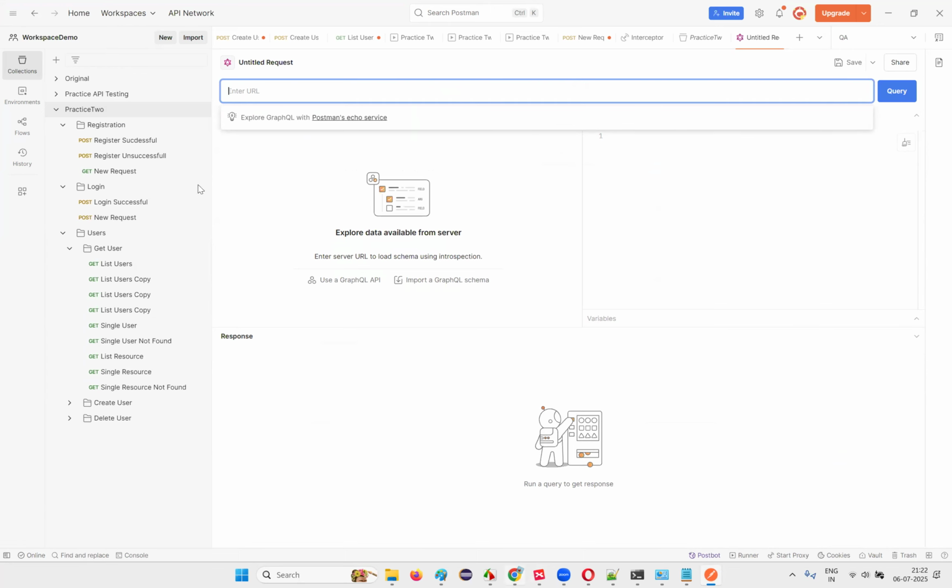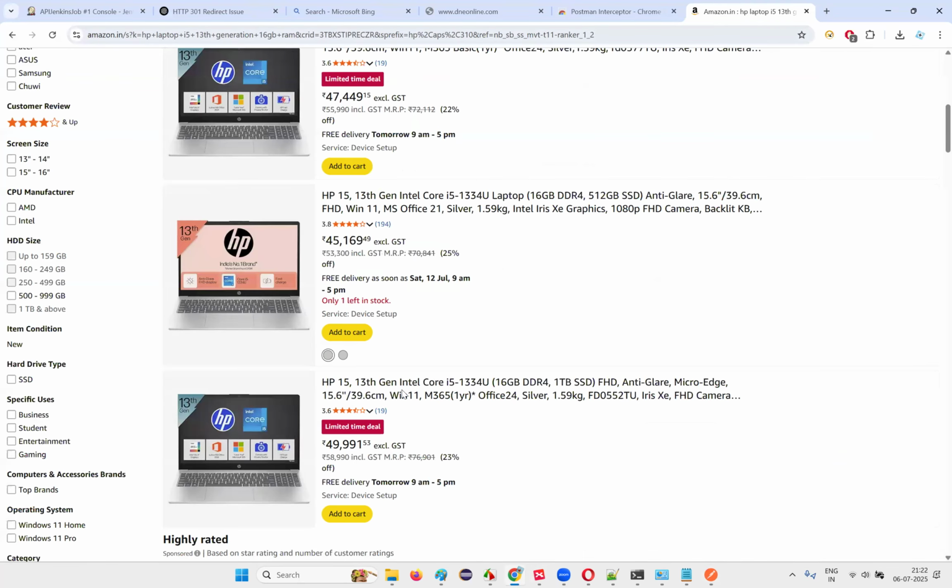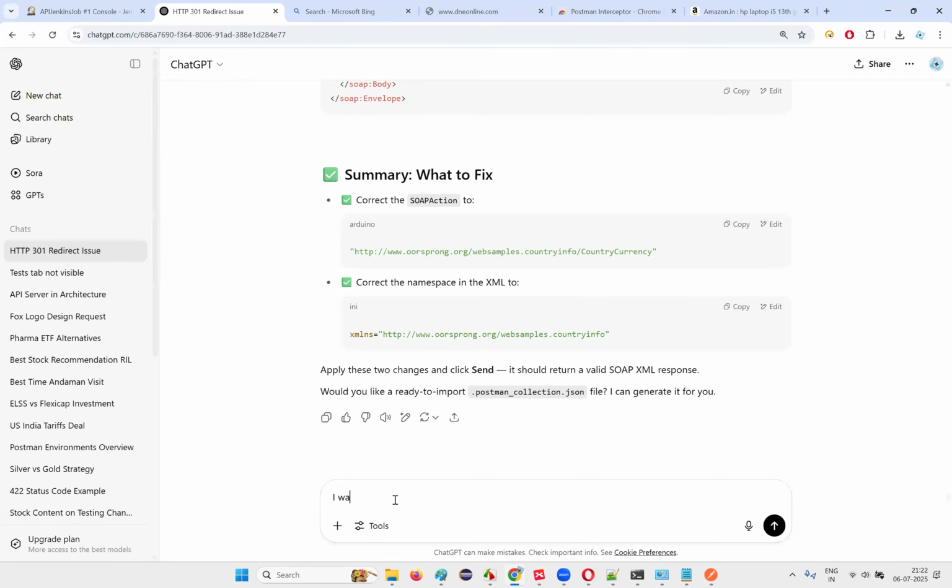So I want to get some example of GraphQL. For that, I'll go to ChatGPT and I want to try GraphQL API in the Postman tool.